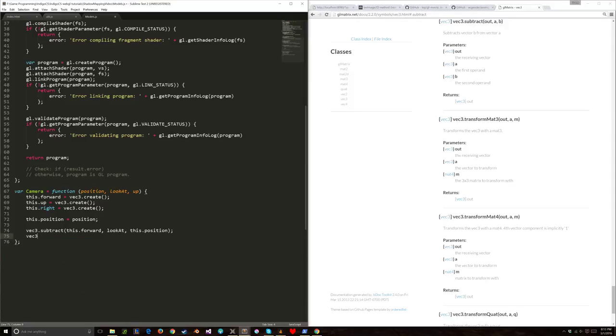Alright, vec3.subtract. Now I'm going to do a couple of cross products in order to get those orthogonal directions, because as of right now we have a forward direction, and we also have an up. The up is not strictly orthogonal to this forward vector, or not strictly perpendicular, to use that word instead. And so we need to find a right vector and an up vector that are both perpendicular to this forward direction. The way we can do that is with the cross product.